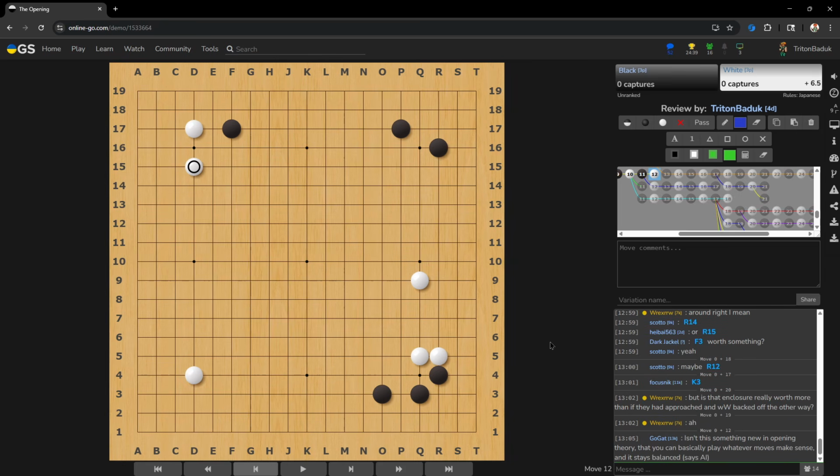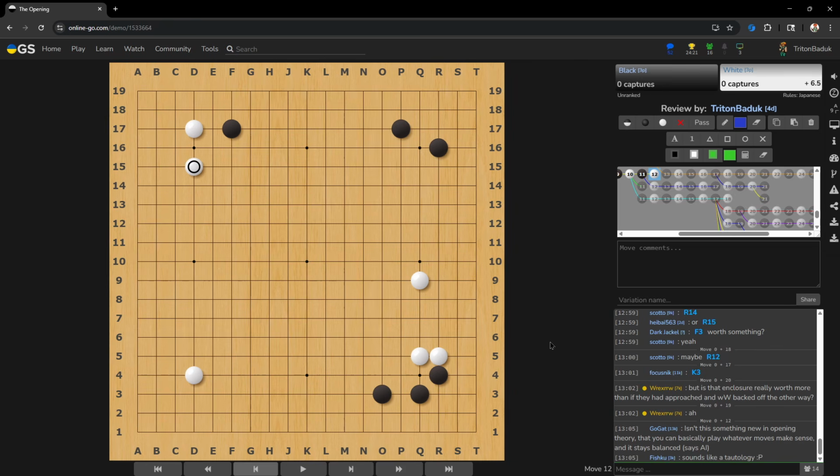Isn't this something new in opening theory, that you can basically play whatever moves make sense and it stays balanced, says AI? Yeah, as long as the move makes sense, it usually will stay balanced. And that's something we didn't realize before. But it's not really new opening theory. It's just that we didn't realize it was so open like that. Yeah, sounds like a tautology. Yeah, as long as you're playing moves that make sense, you should be fine.